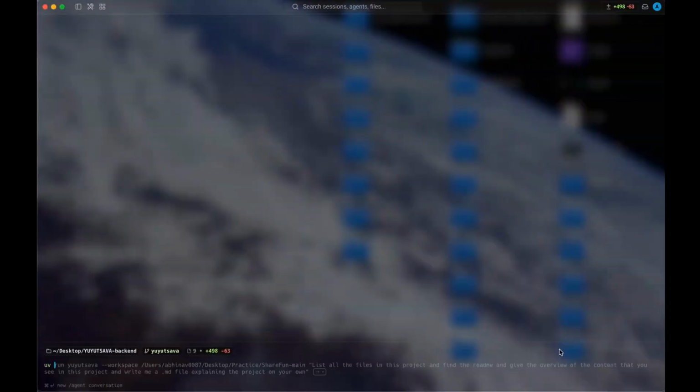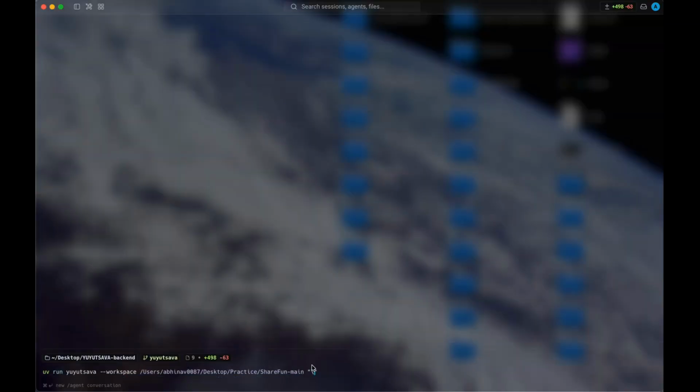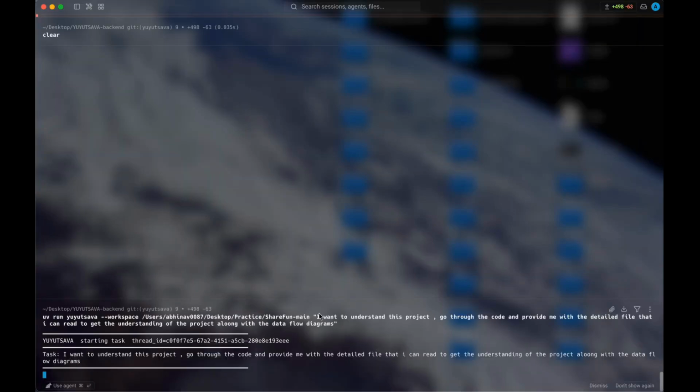I gave our AI agent one task, in plain English. Understand this project, and write me a document I can read, along with data flow diagrams. Watch what it does first. Before touching a single file, it makes a plan. It breaks the task into 5 steps. Explore the structure, read the key files, create the document, generate diagrams, and save everything. It tracks these as a to-do list and updates them as it works.